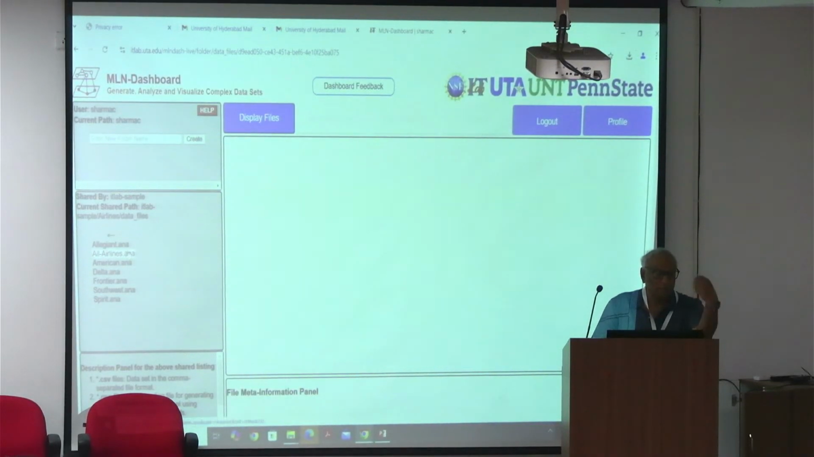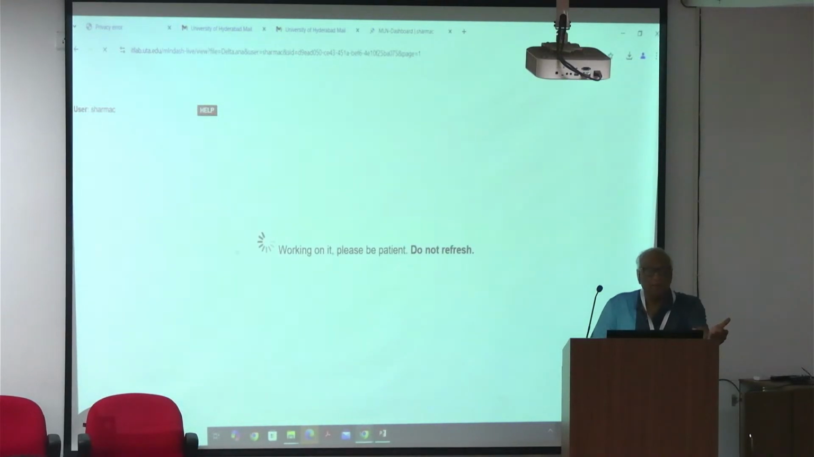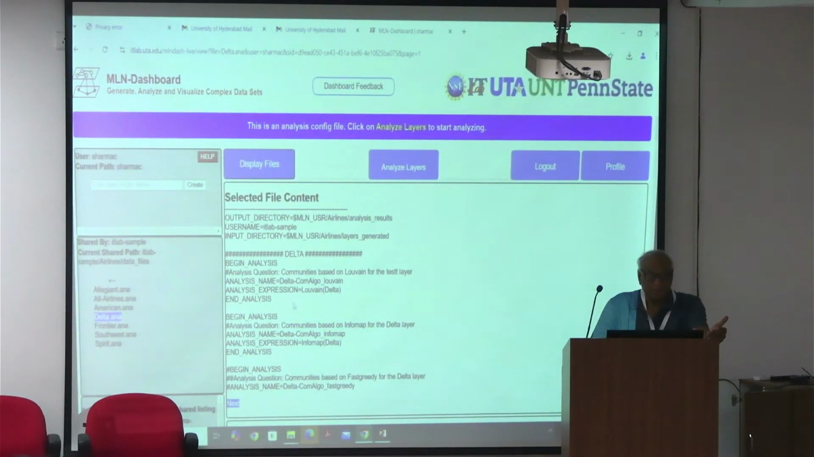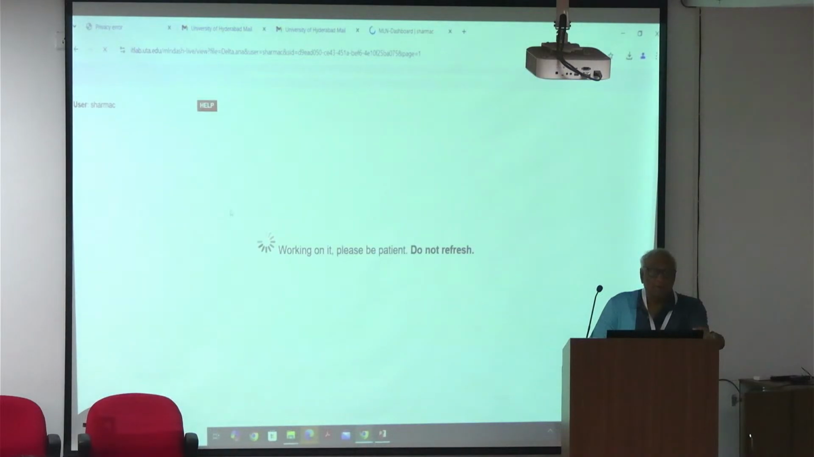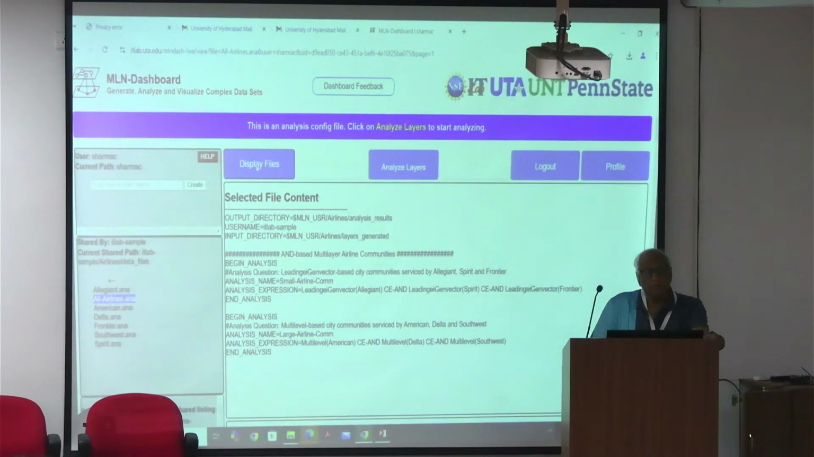For this particular data set, we have 6 or 7 different airlines: Allegiant, American, Delta. So if you go to the Delta, we have some analysis expressions that we have already created, like analyze using the Infomap, which is a community detection algorithm, for the Delta data set. So you can look at it. If I click on a file, only the buttons that are appropriate will come out. So let me go back.